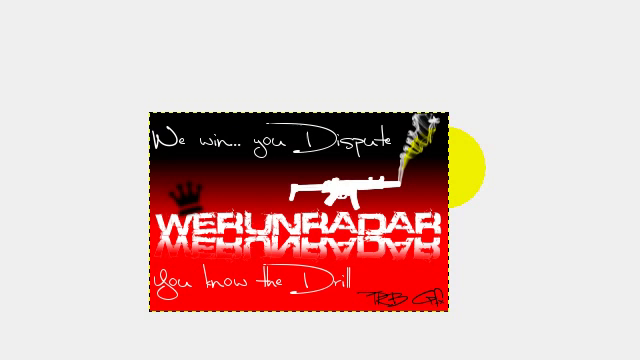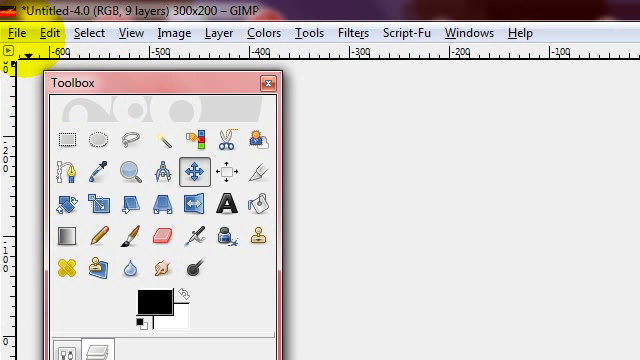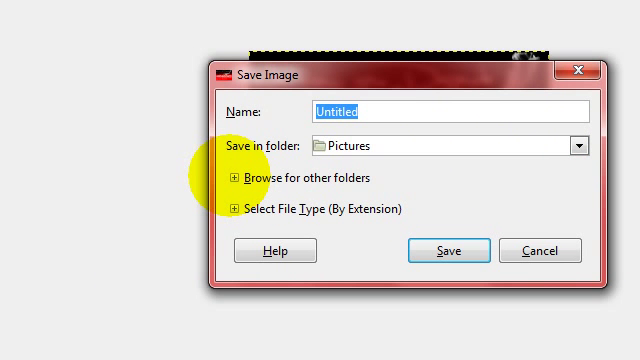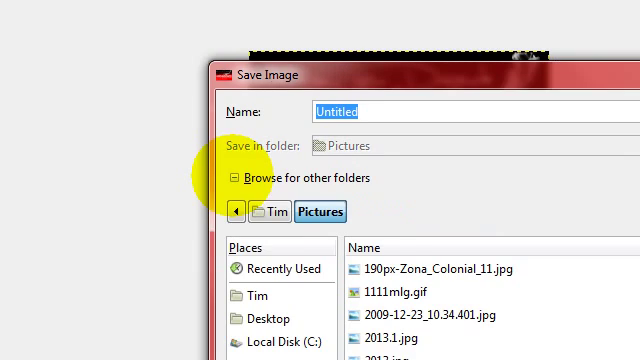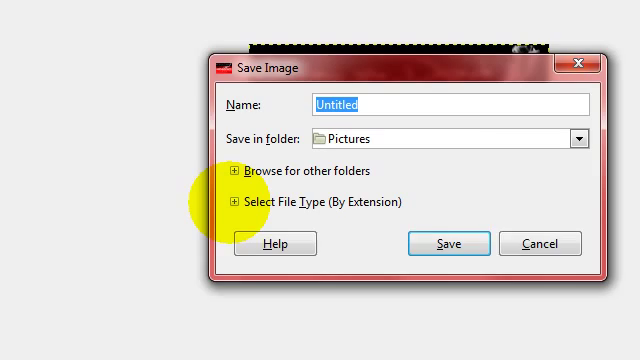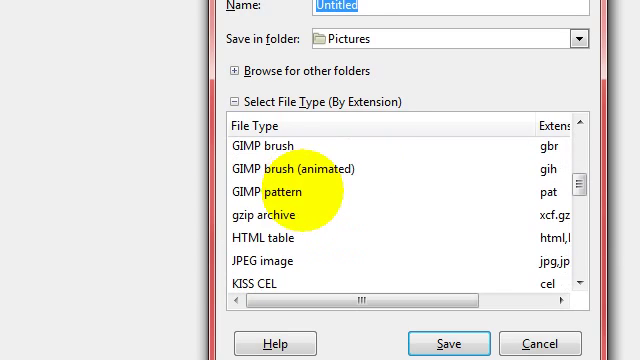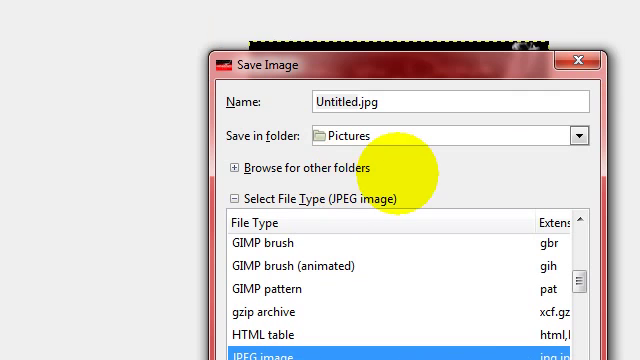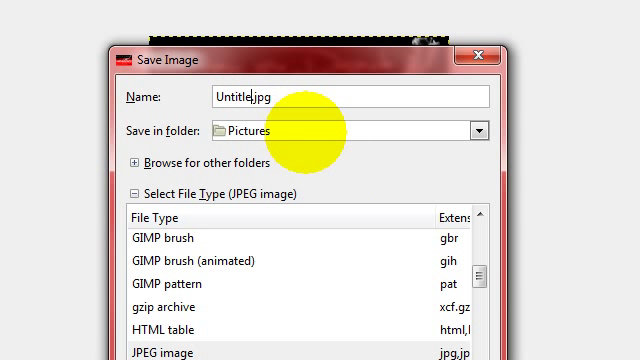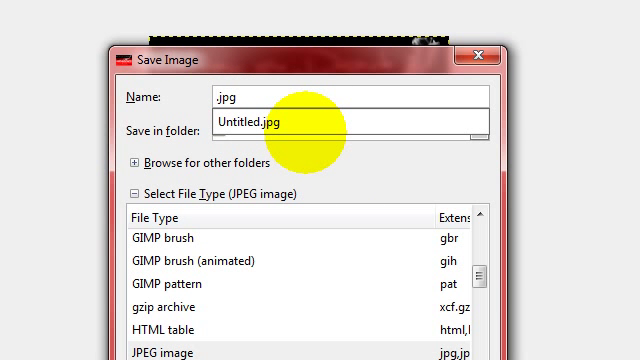And then now to save this, go to File, Save As. Save it in My Pictures. Oh, no. Select File Type. Save as a JPEG image. And then, you know, name it whatever you want. I'll make mine say We Run Radar.jpg and save.